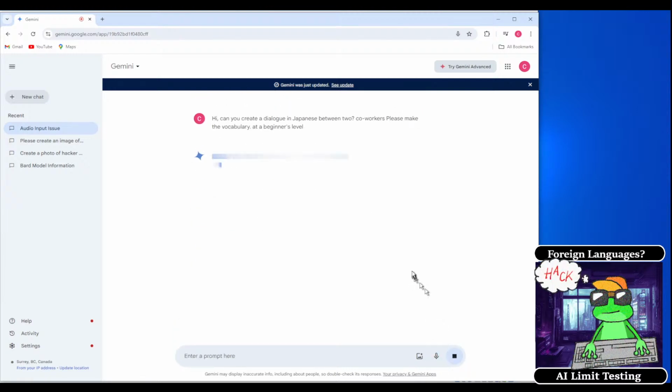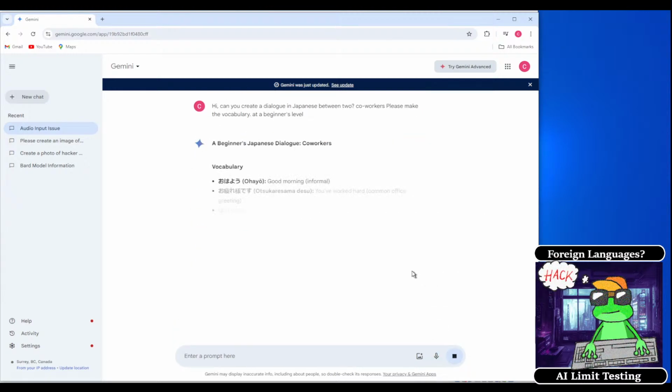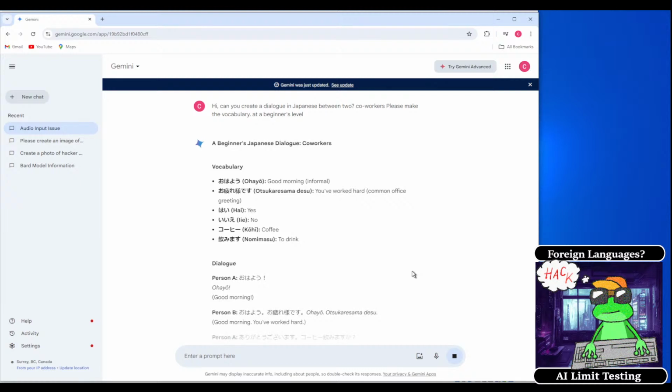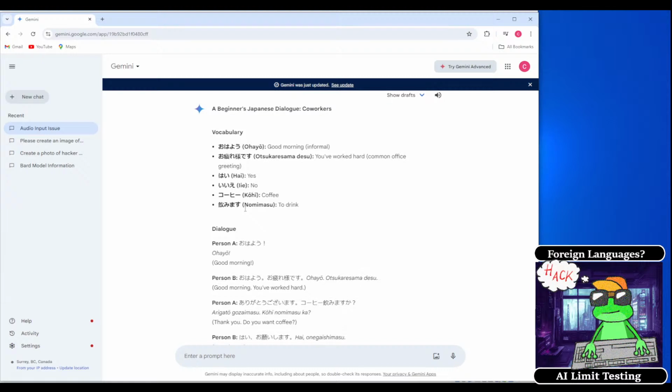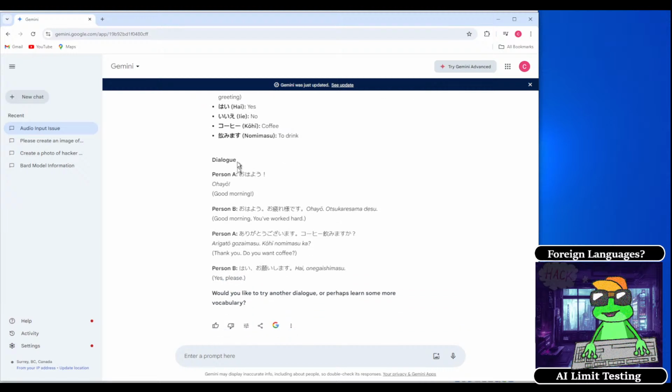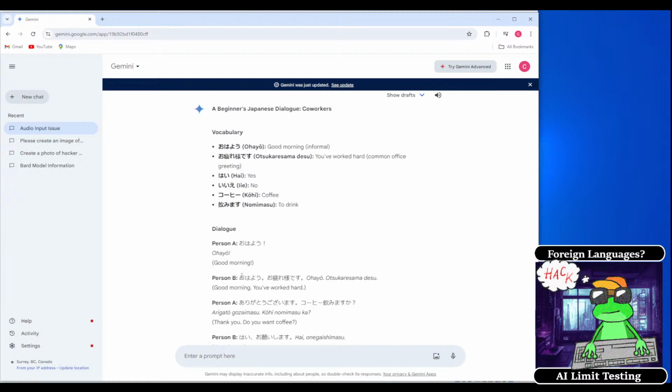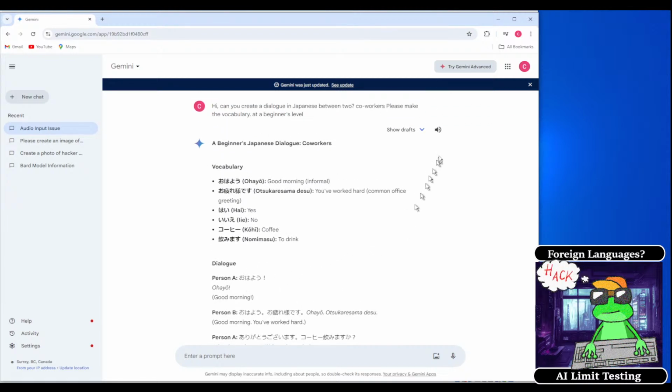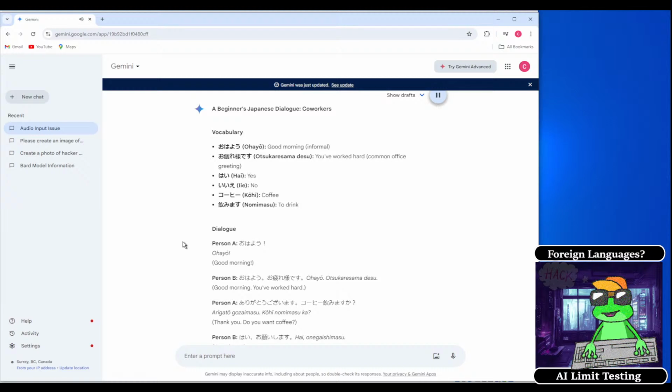Okay. All right, so it seems like they've created a short list of vocabulary for us to consume before we take a look at the dialogue. All right, so let's see if the text-to-speech is able to pull this off correctly.